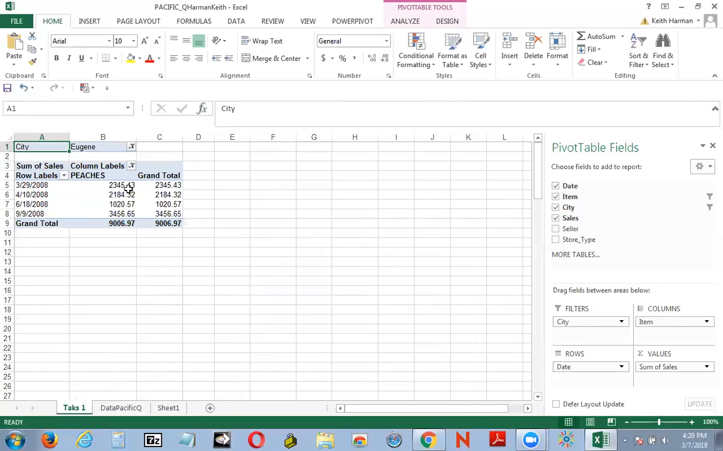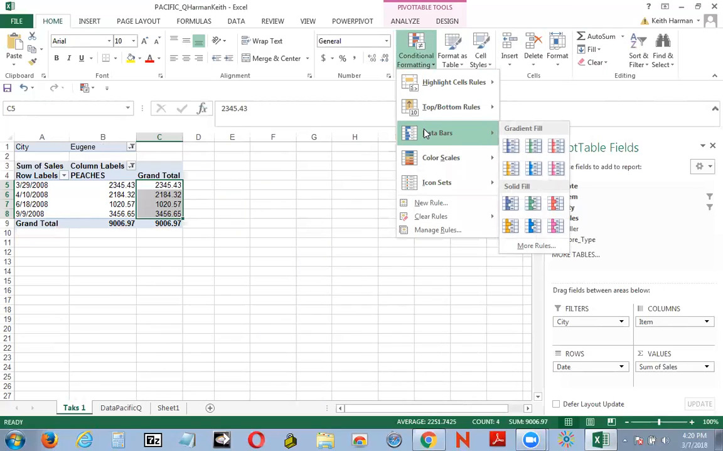Now that's pretty easy. I can do it visually, but if I had a whole bunch of records, I'd just do this. If I had all 12 months, for example, I'd do that. And I'm going to use our old friend conditional formatting. I'm going to put in gradient fill data bars. The dark blue, the green looks best with that.